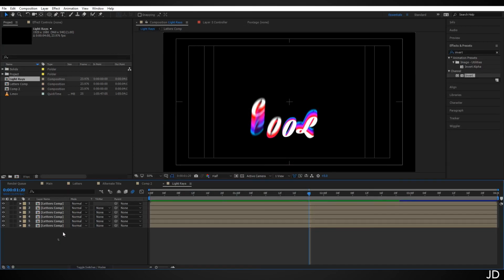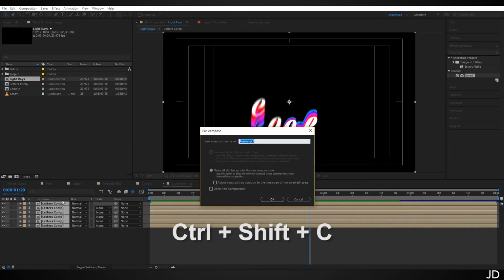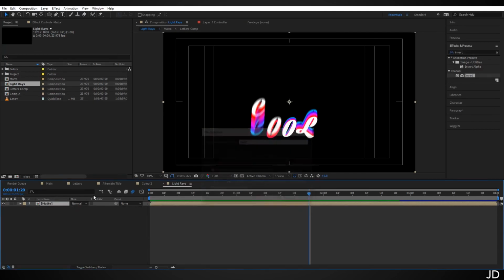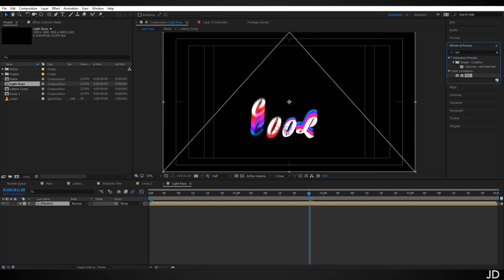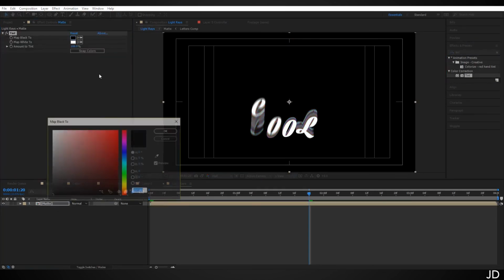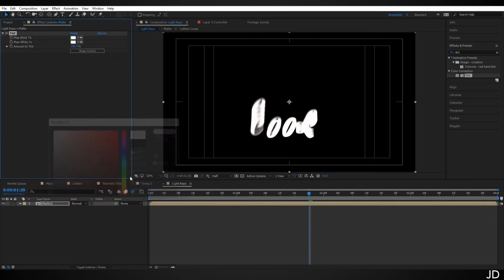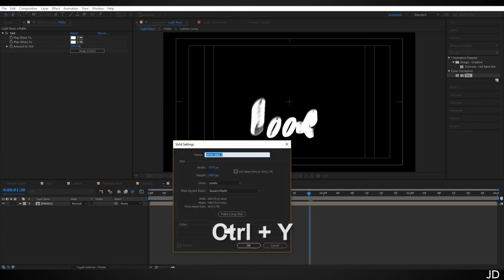Now we need to select everything in the light rays comp and pre-compose it. And I'm just going to call this our mat. Now we need to add a tint effect to our mat and set both of the colors to be white. Next, we need to add a black solid to the background.